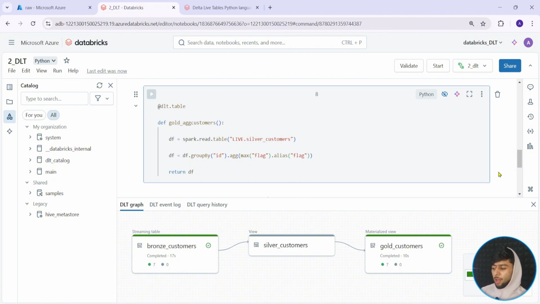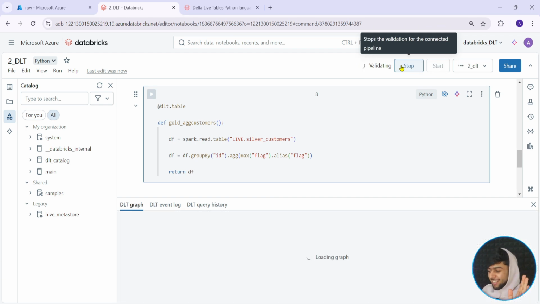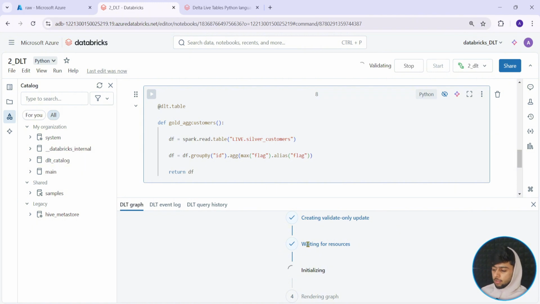And that's it. No, Ansh, you are lying. It cannot be so easy. Bro, it is easy. Let me just click on validate and show you. It will not take much time, because our cluster is turned on, so it will skip the second step, waiting for resources. See, it is done. Now it will initialize everything.